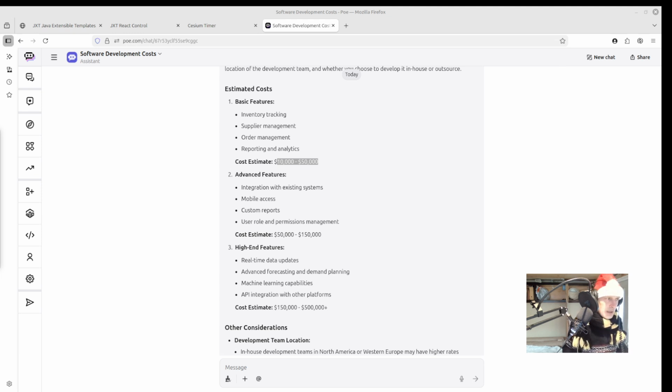Now, I asked Google, like a company in Canada, if I were to contract a software company to build me a basic inventory management, supplier management, order management, reporting and analytics web application, it would cost an estimate between $10,000 and $50,000. So let's take the low end of that spectrum.